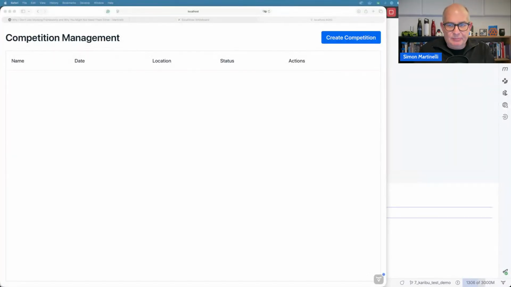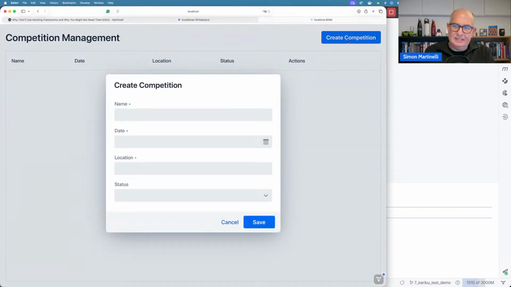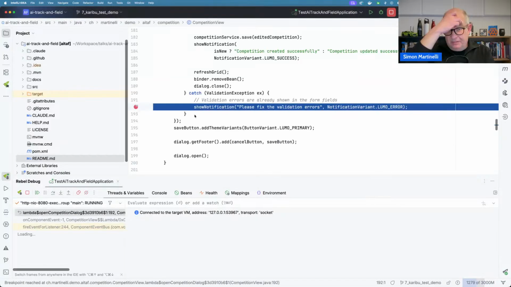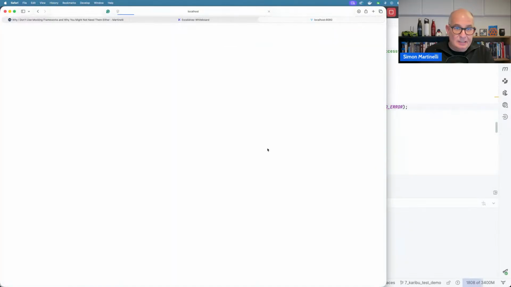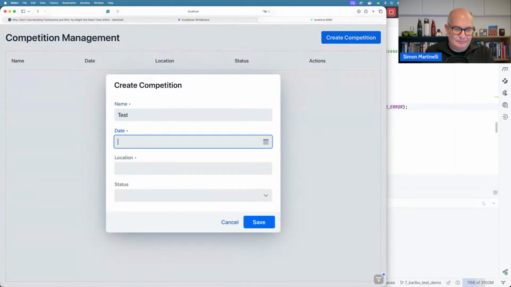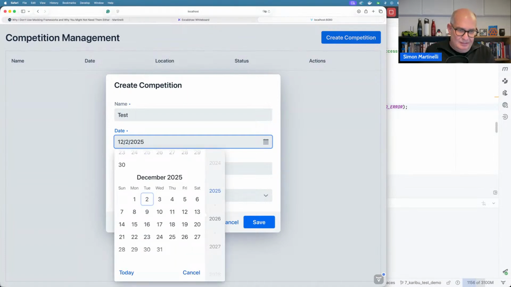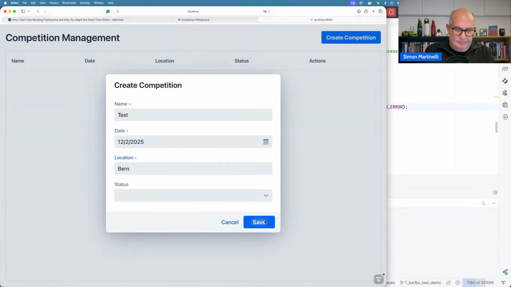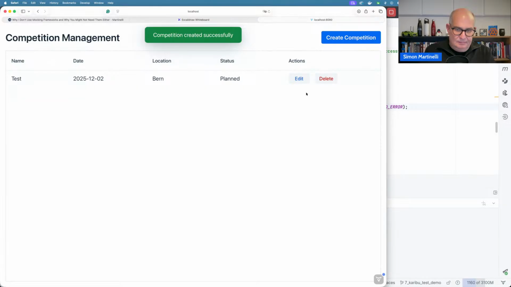So that's the competition management use case that we created. Here we are able to add a competition. For example, let's say it's called demo. It will happen on Saturday. It will be in Bern in Switzerland. And we can save that. Sorry, a breakpoint here. And then it will be saved, usually. Let me check again. And now it's saved. And we can edit that or we can delete that.